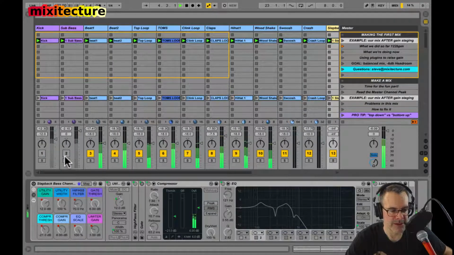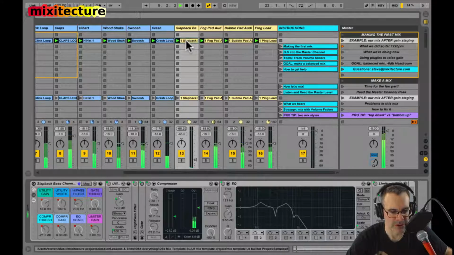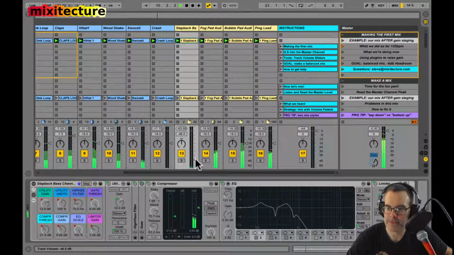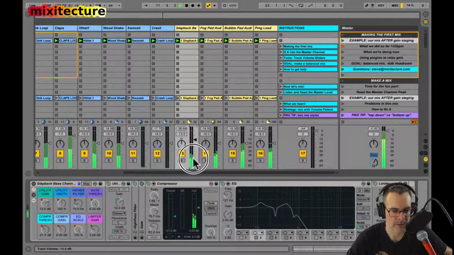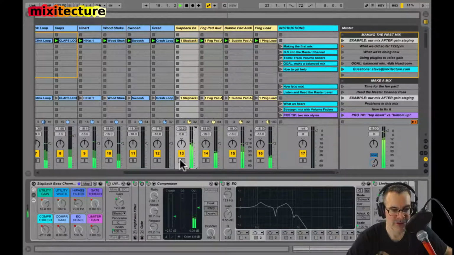Somebody muted? Yeah, these guys are muted. Let's say I'm just making a mix on my faders, and I want to bring in the slapback bass, which is coming through at minus 25 or something. Honestly, I got the track on channel 13 up at 0, and I'm still not hearing enough of that sound. I got to push my track 13 fader all the way up to the top of the channel strip, +6.